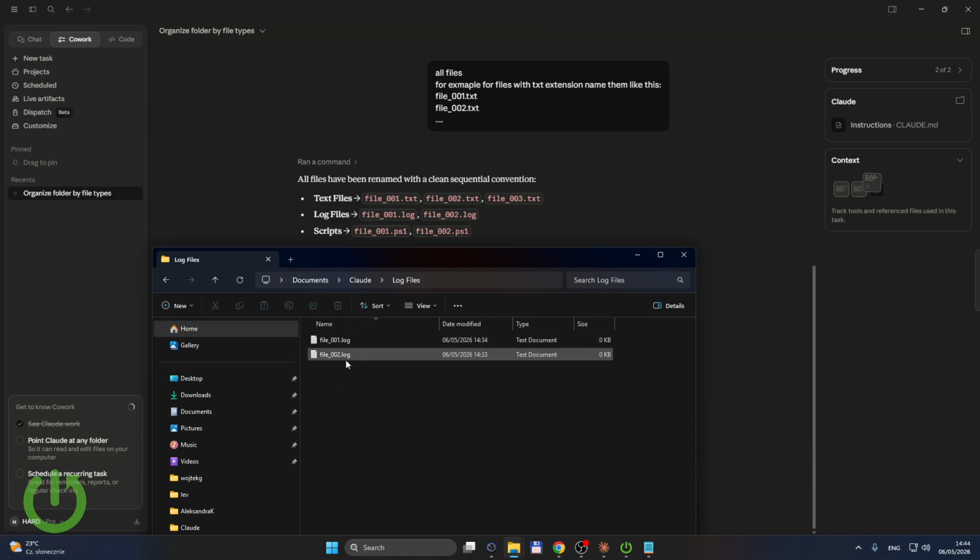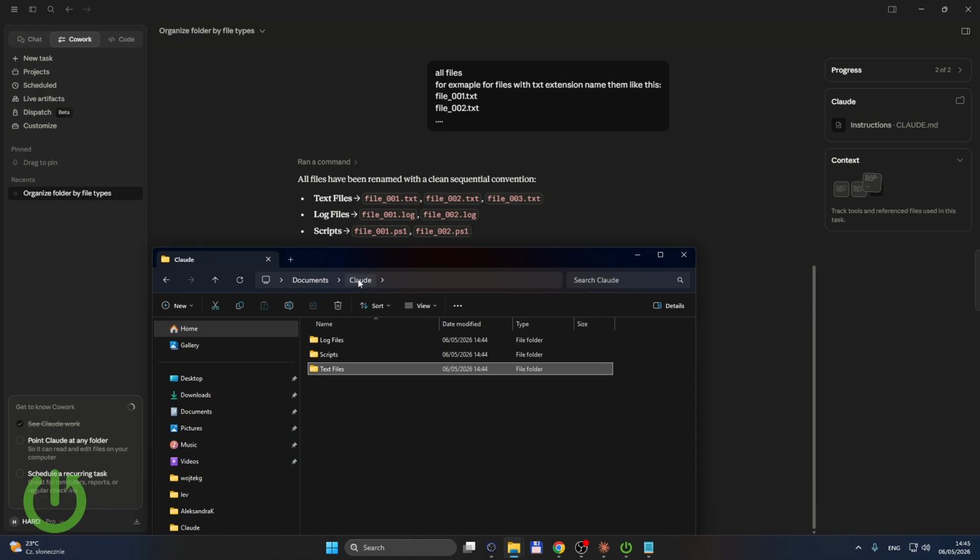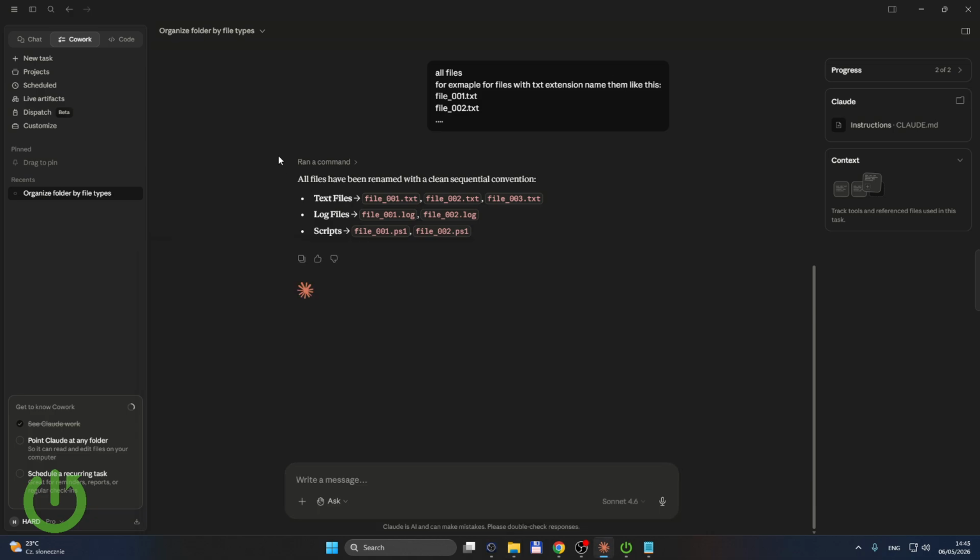As you can see, file.log, file.001, 002 in terms of script. I can of course specify, for example, to name it not file but script.ps1, but it doesn't really matter. And test files, file 001, 002, 003. So everything is working fine in that case. And this is why you should switch, instead of using this chat, to Cowork, because this is really comfortable.